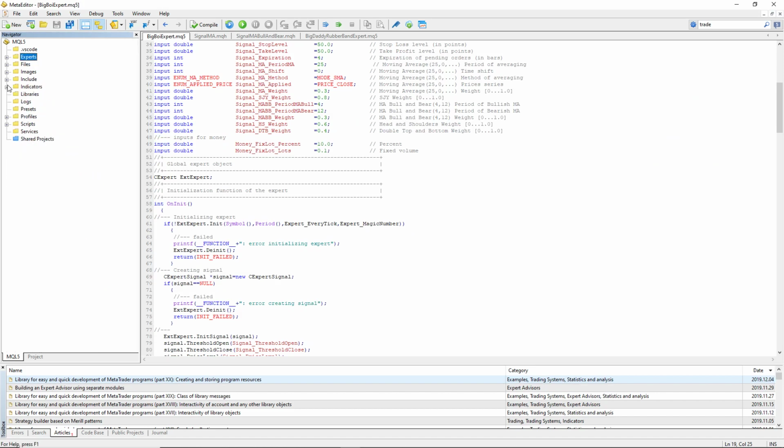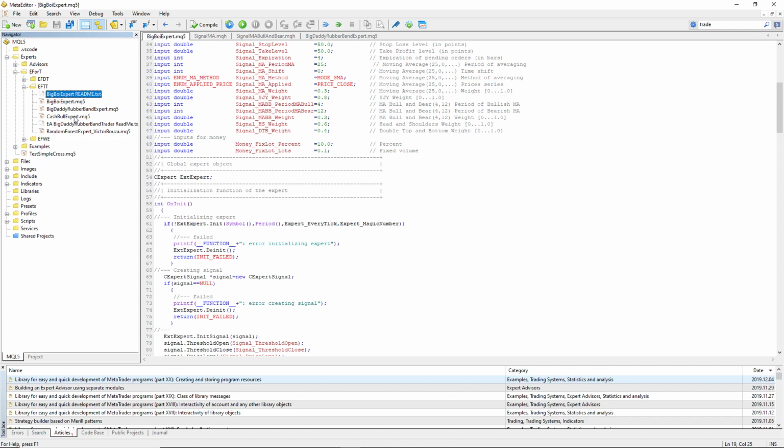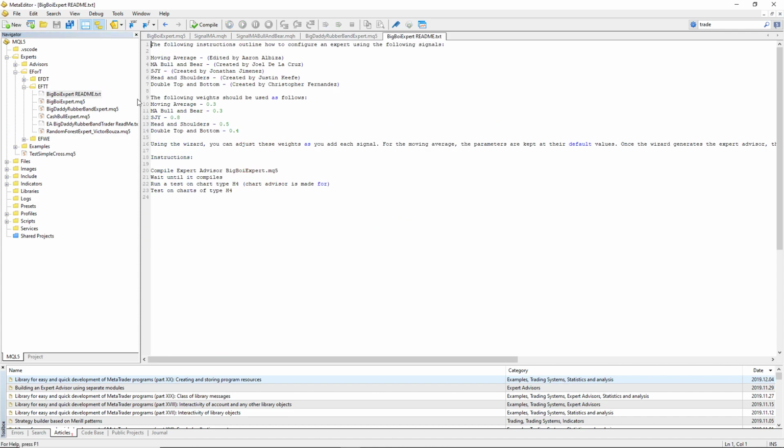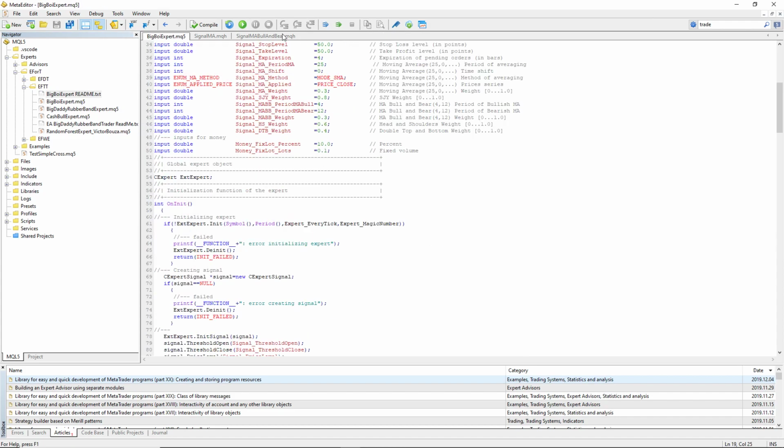Then you can come here on the side, go into Experts, Effort, EFTT, like this, and you'll go ahead and see all of our experts along with the past team's expert. And you can go ahead and proceed from there.